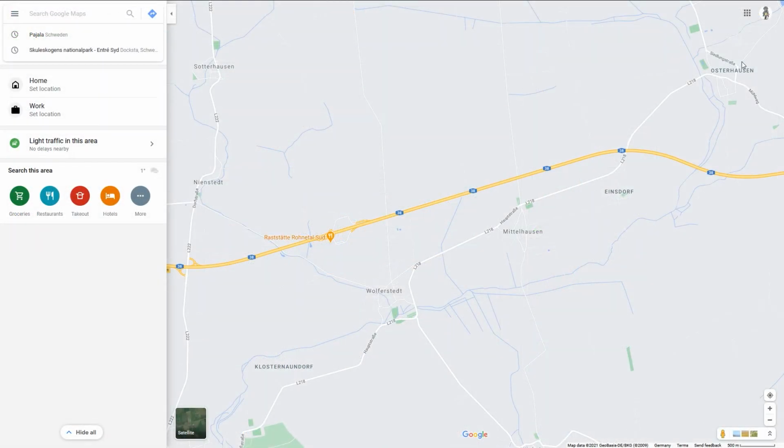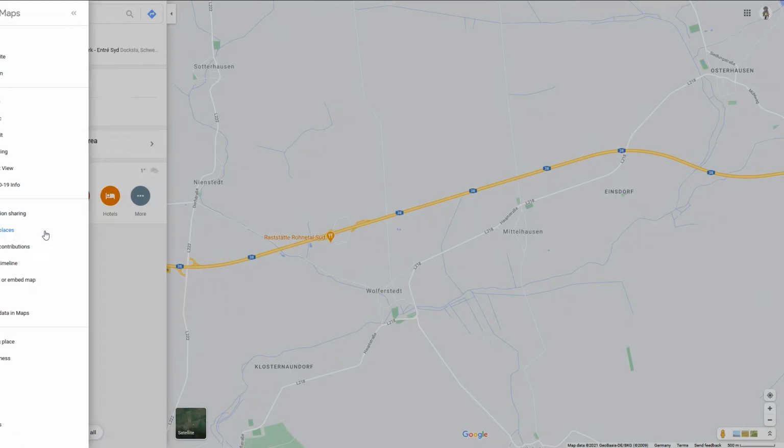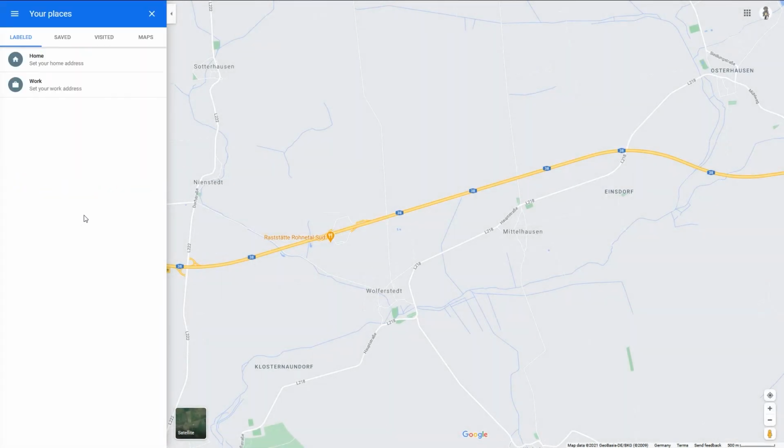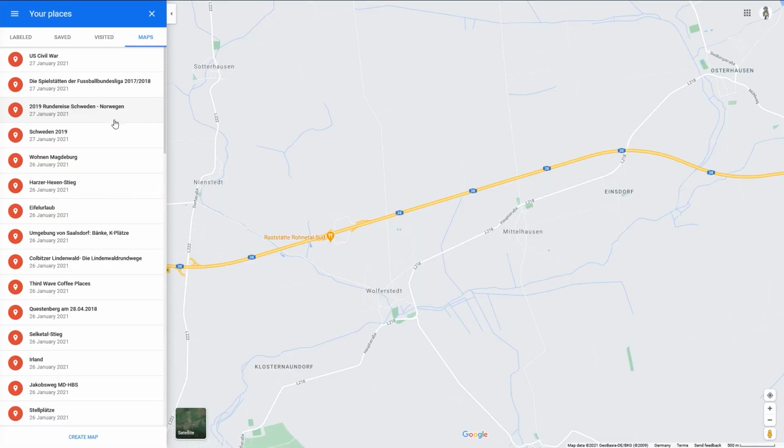When you are logged into Google, open Google Maps, then open the menu, Your Places. The last tab, Maps, is Google My Maps. Here you will find a list of all your created and visited maps.